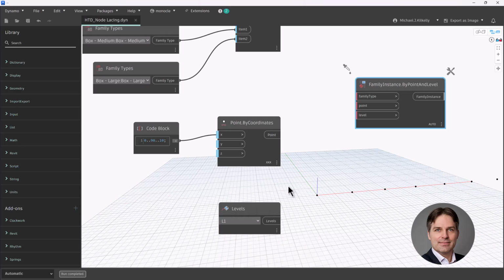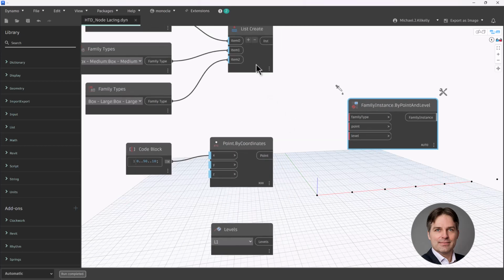So my inputs are all of unequal length. I have a list of 3 elements. I have a list of 10 elements right there. And then I have just a single level element here. So again, 3, 10, and 1, completely different numbers of inputs. So let's add them into our family instance by point and level node.